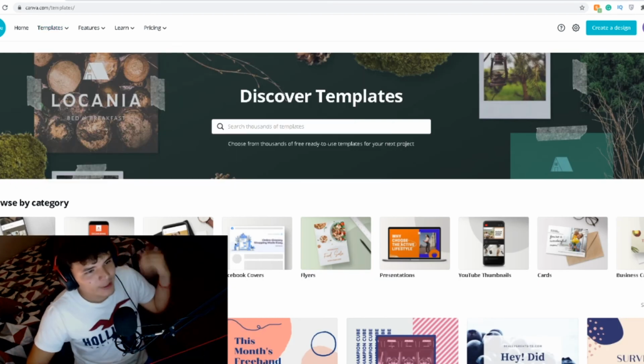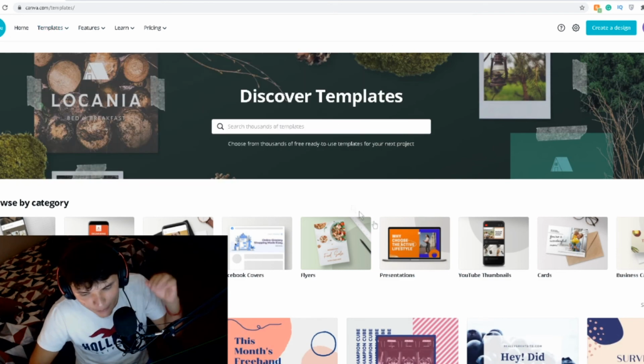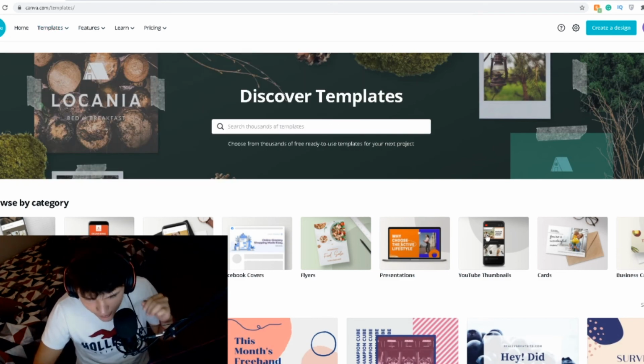So once we have signed up to canva.com, we're going to go straight to templates. We're going to press this button right here, and go straight to YouTube thumbnails. You're going to see it right here, guys.